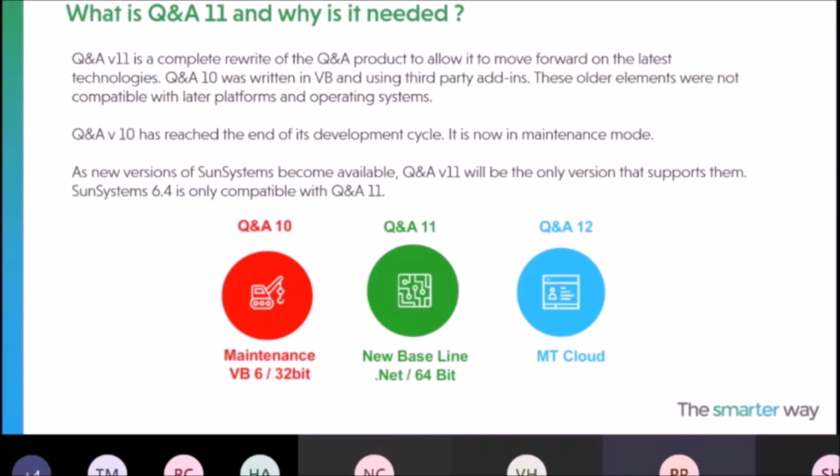The current version of Q&A 11 is 11.3 patch set 4, which is supported against all 4.4 and above versions of Sun Systems. So that's 4.4, 4.4.1, 4.4.2. The latest data link that is available for 4.4 is 20.002.003, and that's what we're going to be looking at today.